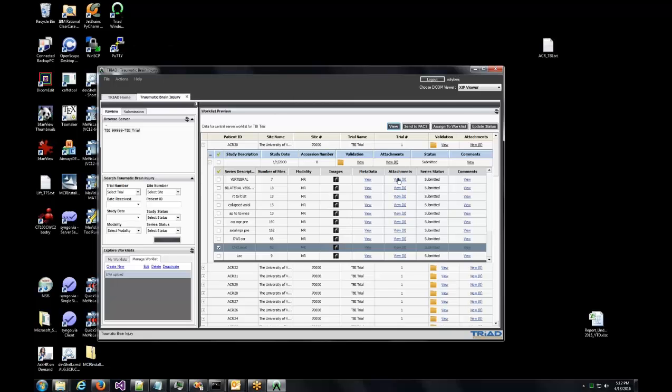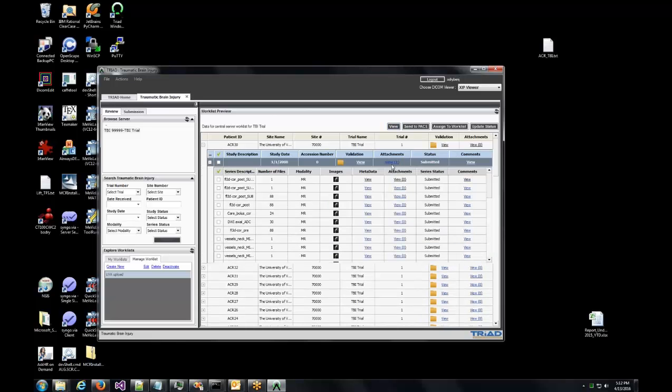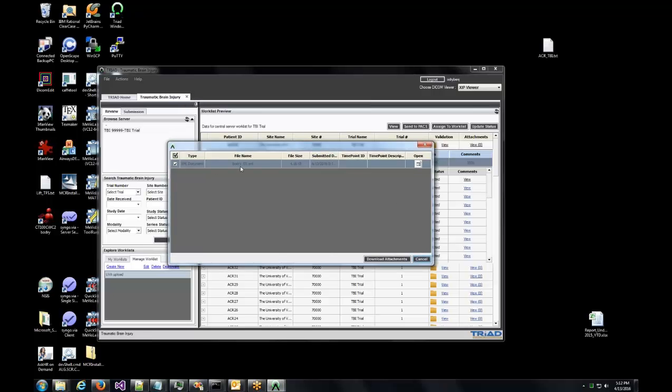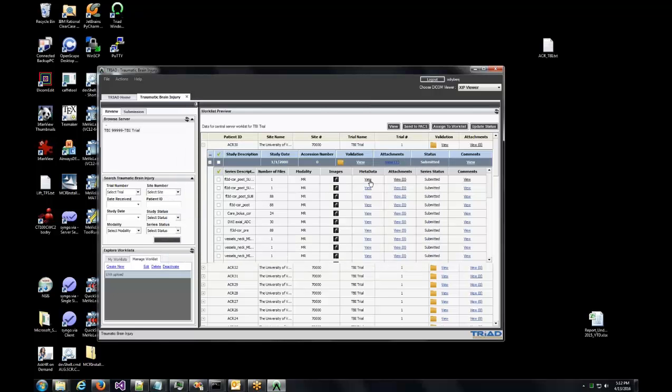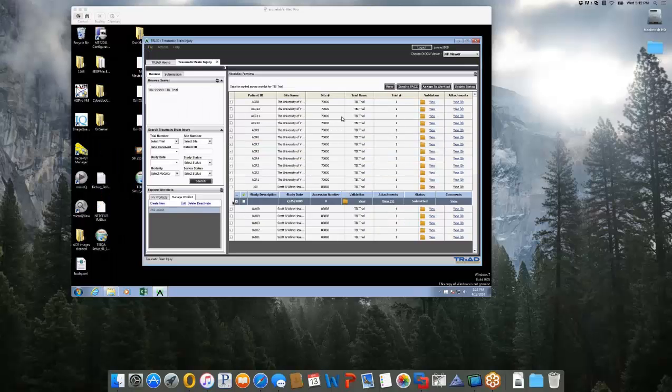And the findings are going to be saved into Triad. So here we see that the file containing both the markups, the annotation, and the comments is saved into Triad. So right now I'm going to hand it over to Dr. Stone.